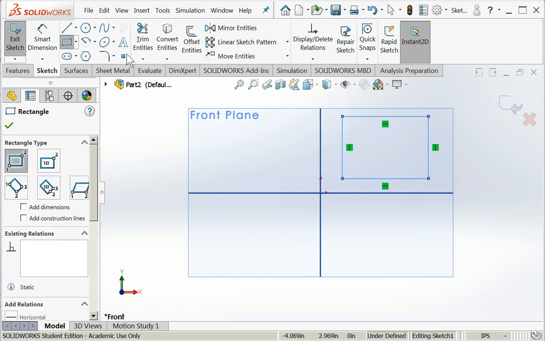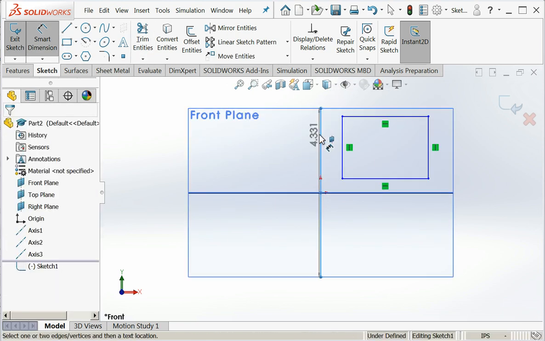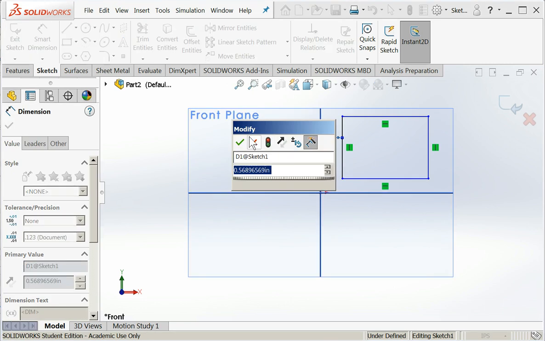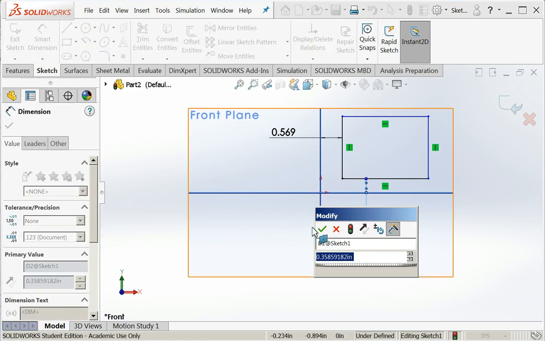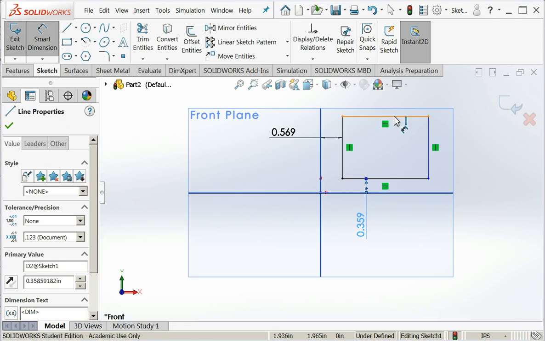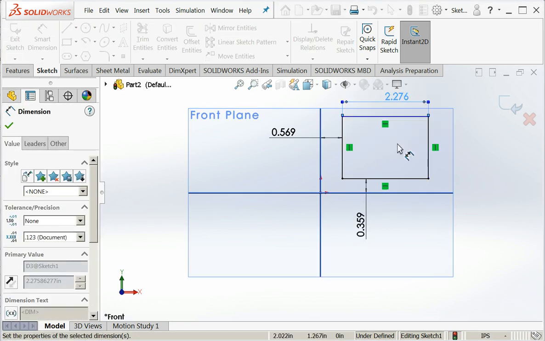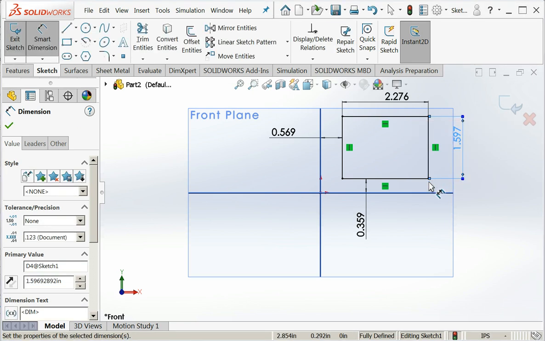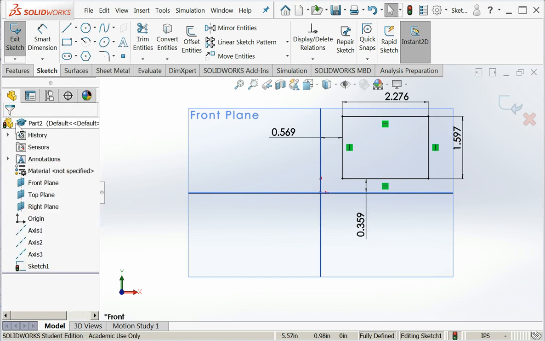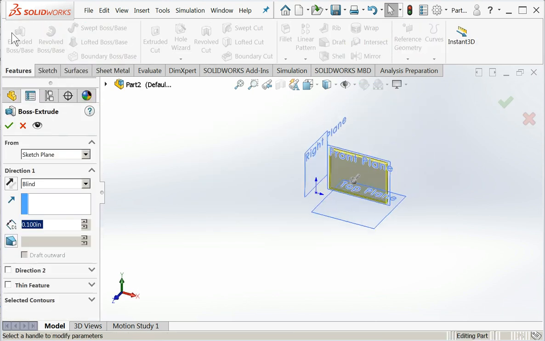I'm just going to draw a block, constrain it with smart dimensions. So I locate it in space. You get the length and width. And now I have a fully defined sketch. Looks good. I will exit my sketch. I'll do an extruded boss.